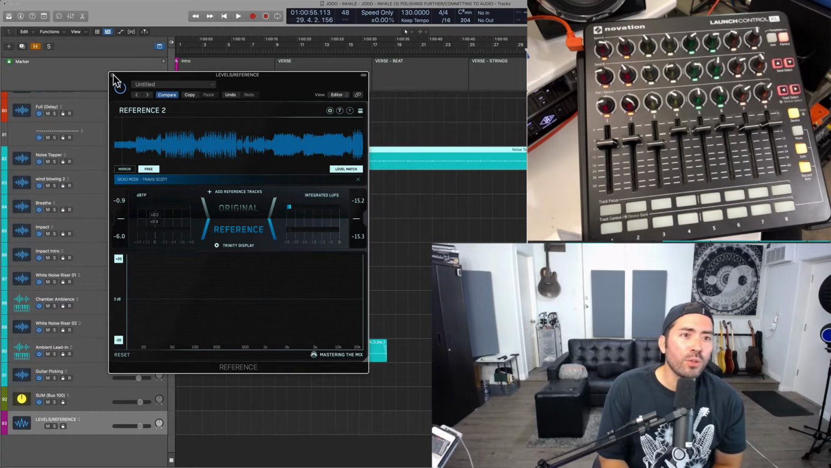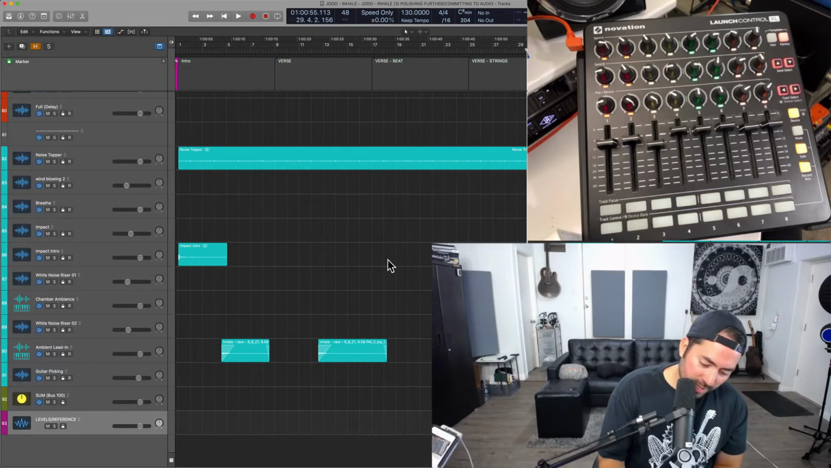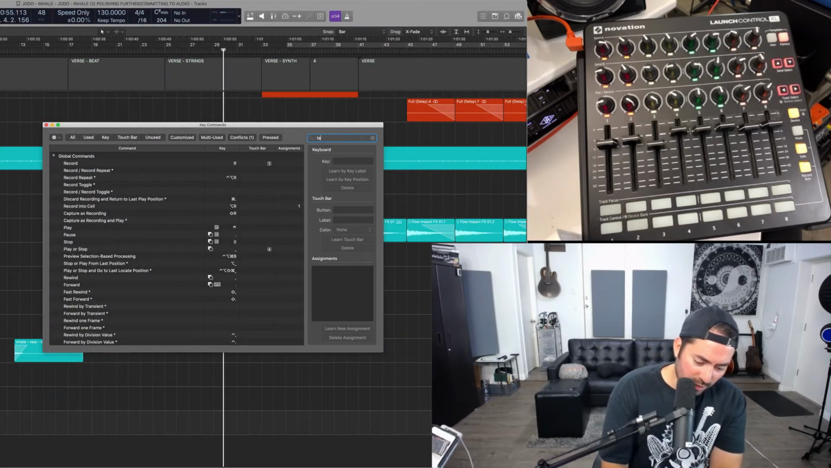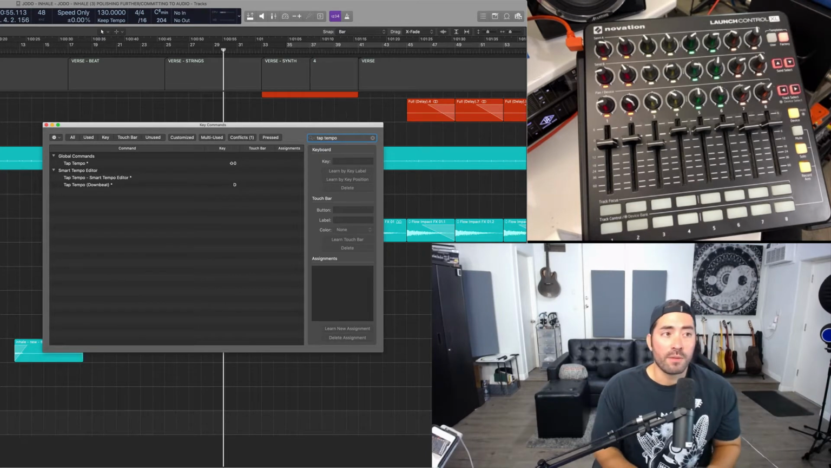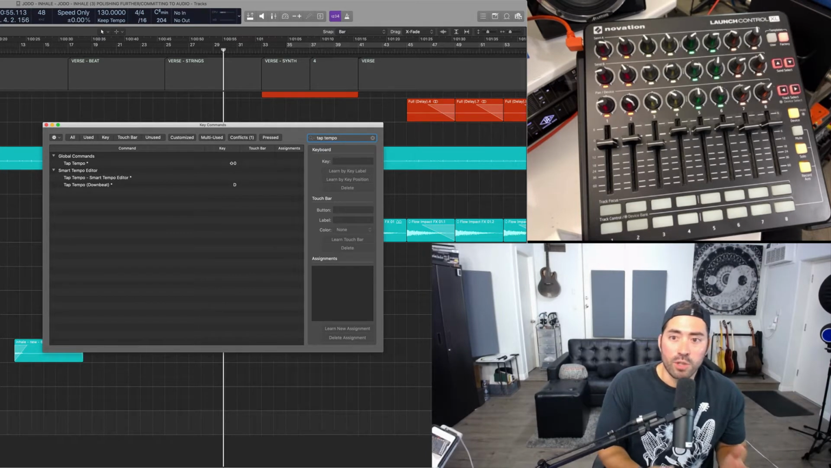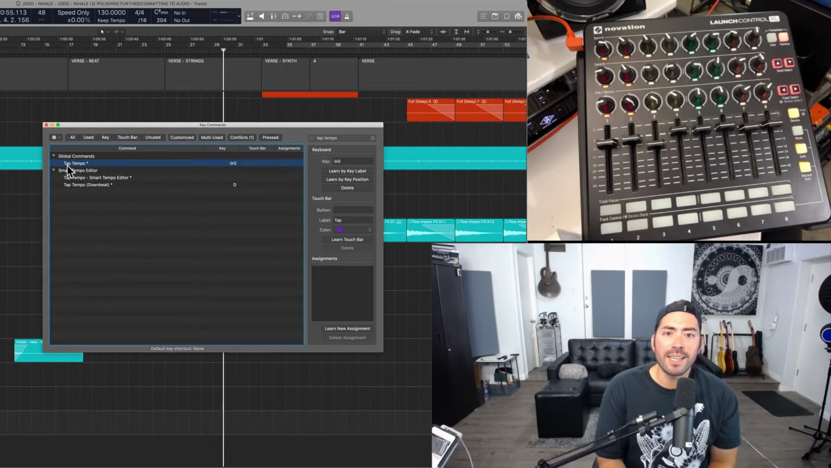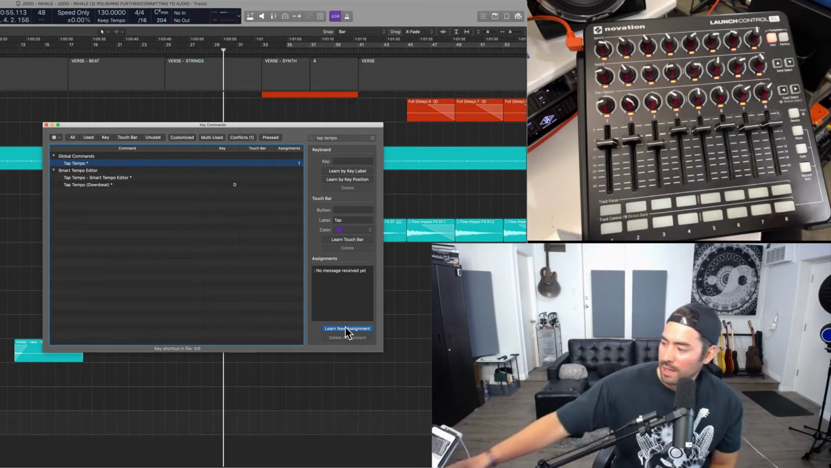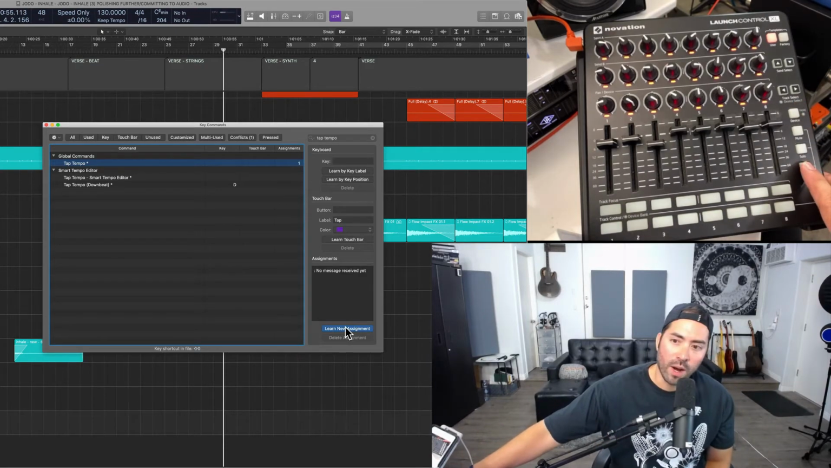I want to show you something in a similar vein. It's called tap tempo. This is not necessarily unique to Logic Pro. If anything, it's just not very much talked about or known. So what we're going to do is assign tap tempo not to a key command, but to a MIDI assignment. I'm going to hit Learn Assignment and click on this button right here.